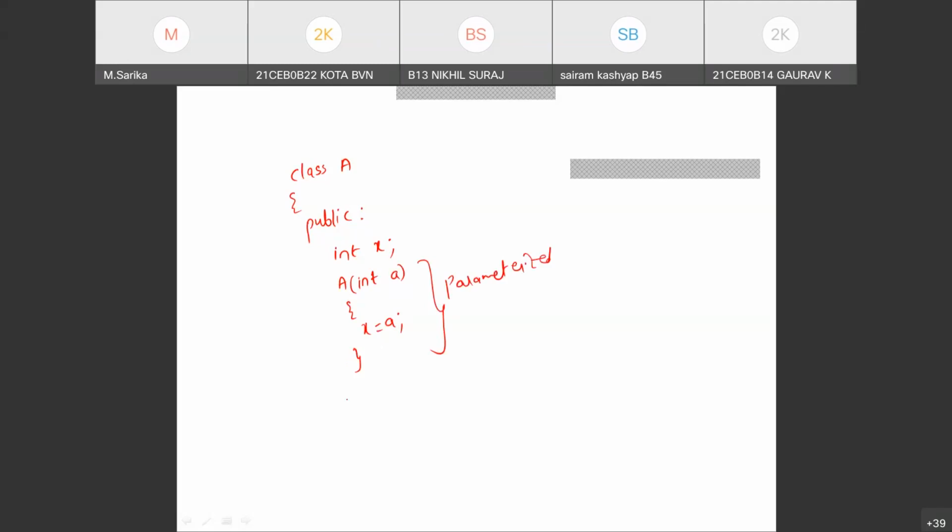Next, I have to write the copy constructor. So how to write this copy constructor now? Class name, right? The constructor name is the class name. What is my constructor name? A. And I am going to take another variable to copy. So here I am copying the data member x in this way. So this is nothing but the copy constructor. Once again I will tell you what a copy constructor is.